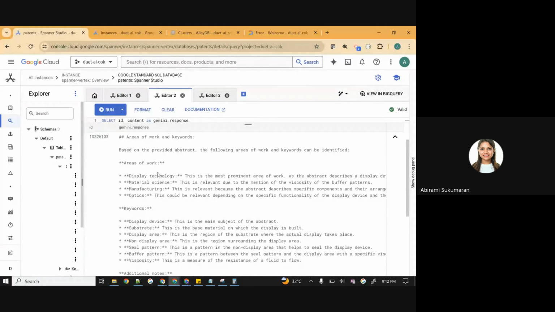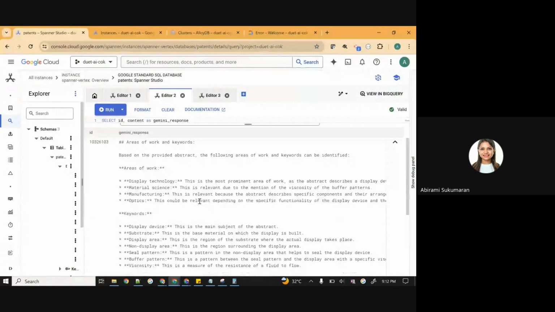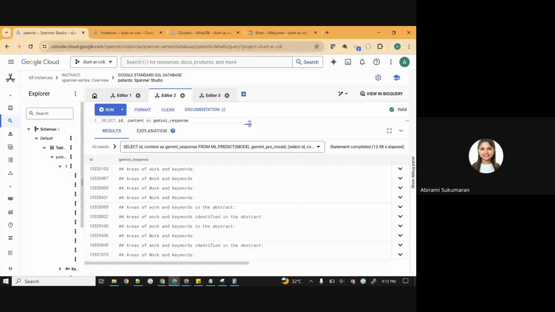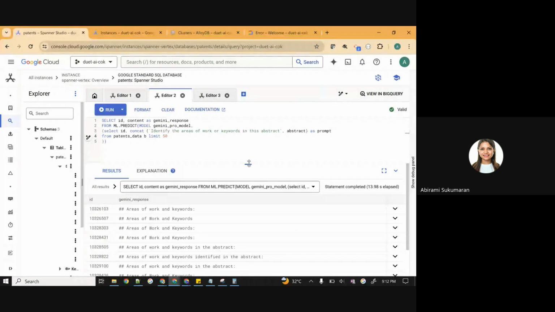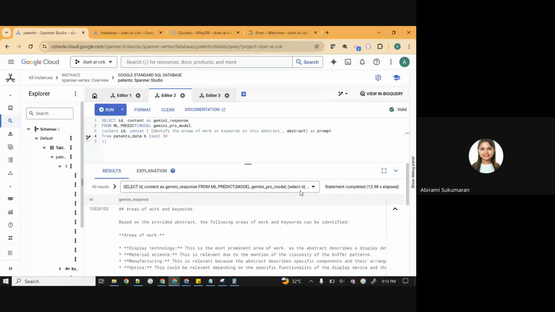Very nice to see that the first record in the table is related to display technology, material science, manufacturing, and optics. And these are the keywords and additional notes, which is brilliant. All right. So now we have used Gemini to summarize an already existing abstract. In fact, we have expanded the abstract. More than summarize, we have just given it a body and shape so that the next step, which is converting to embeddings, is meaningful. Right?